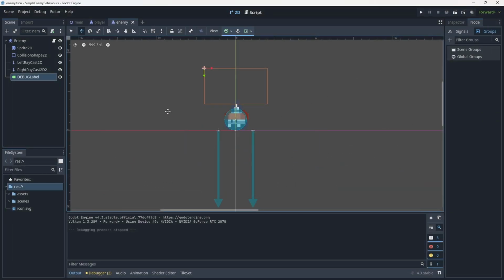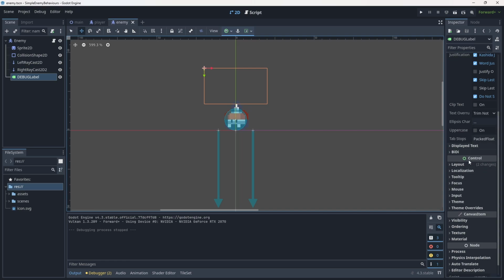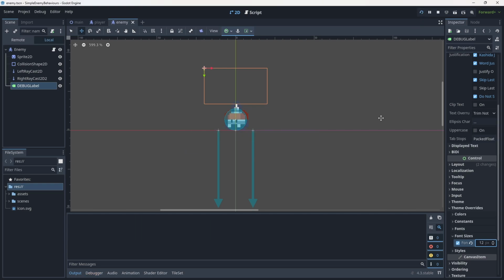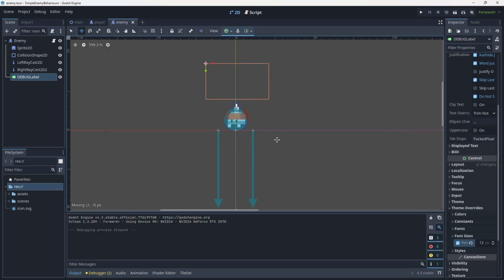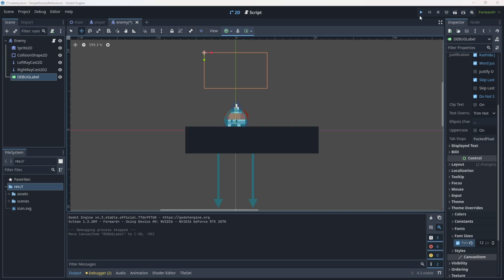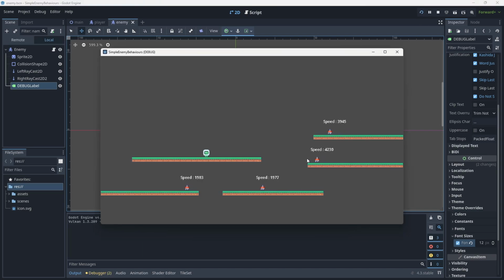I'm going to hit Control S and save. I'm going to just very quickly modify this debug label just a little bit in the theme overrides, font sizes, font size. I'm just going to set this to, say, 12 pixels and see how that looks. That looks a little bit better. I know I'm going to be adding a little bit more to this in the future, so I'm going to pull that up a bit to give more room. And I like how that looks so far. Yeah, there you go, randomized speeds.